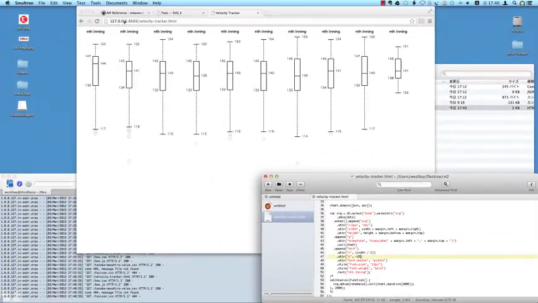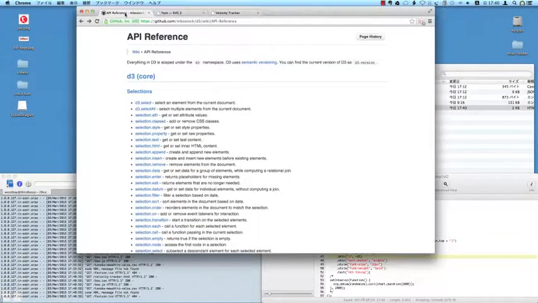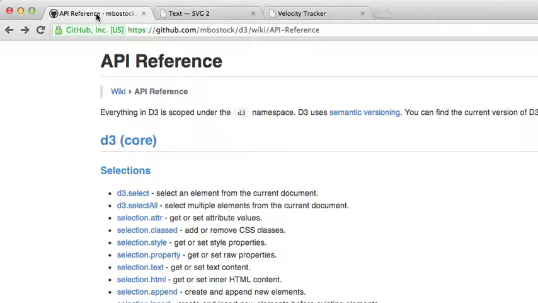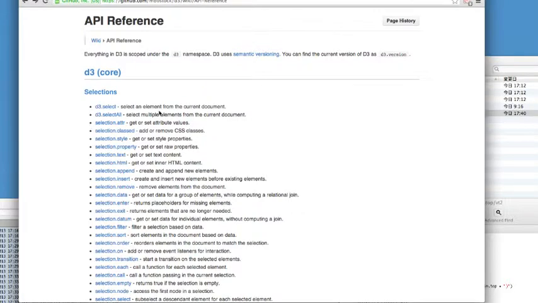Well, to figure this out, a good place to start is the API reference for D3. This is available at github.com/mbostock/d3/wiki/API-Reference. So it's the API reference to the D3. The link, of course, is available from the d3js.org site. So what I want to find out is how to make a call to text using the data.